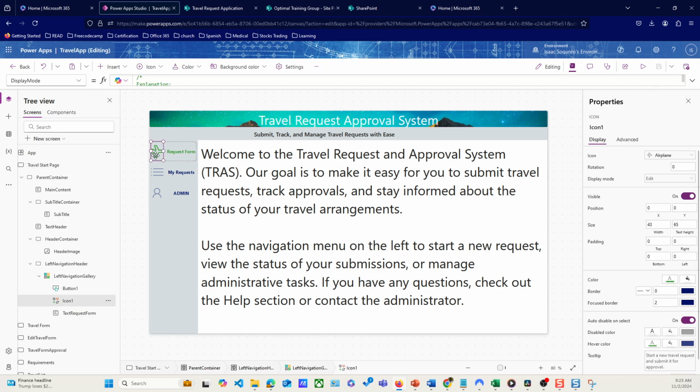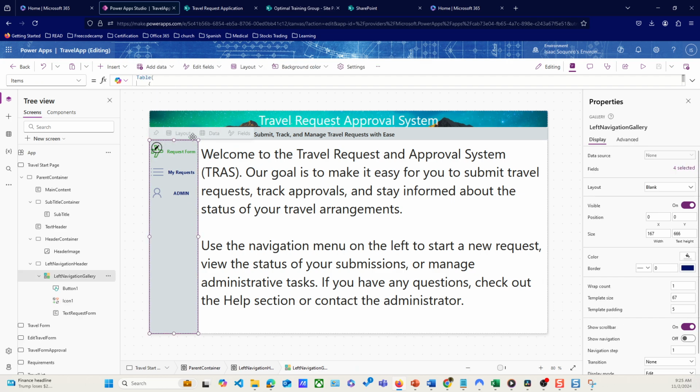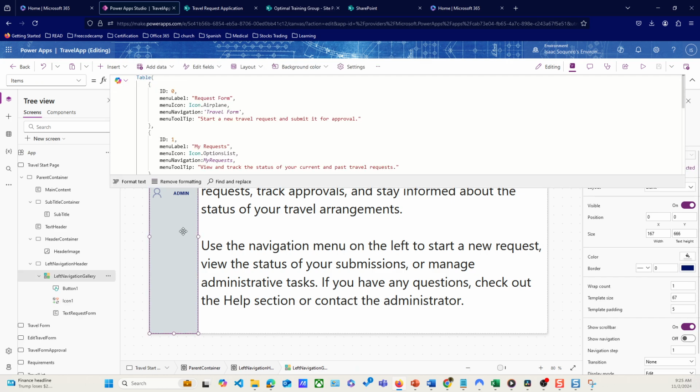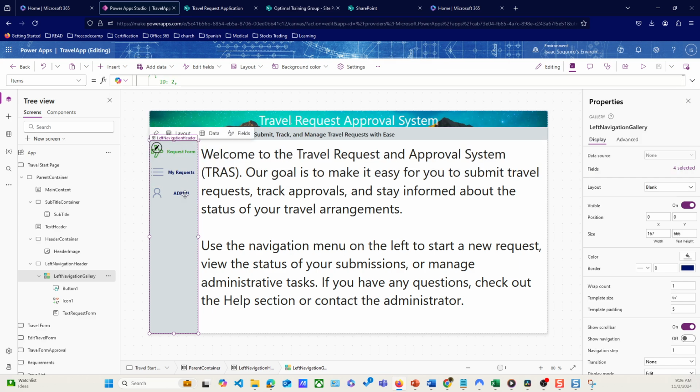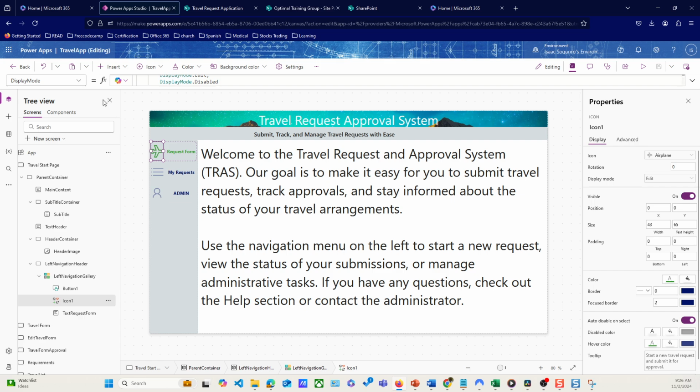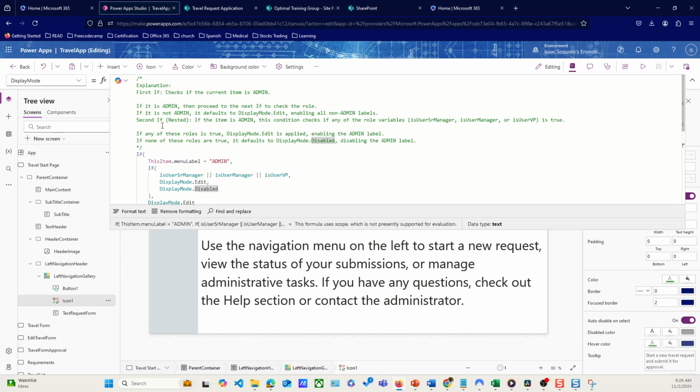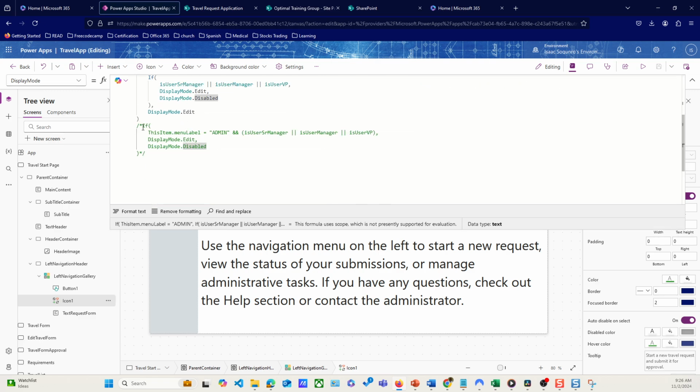So I come here and I click on this, because if you remember the table itself, this is a gallery, and I built this navigational menu with this table. So I have request form, my request, and I have admin. And depending on what you click on, it navigates you to the right page. So what I want to do is select the icon, and in my display mode, I have this. At first I had this.